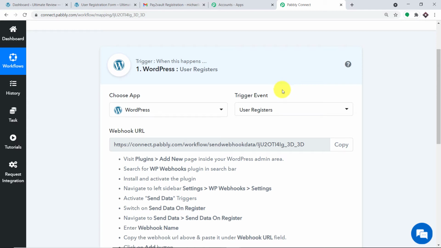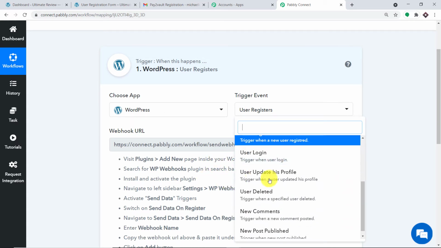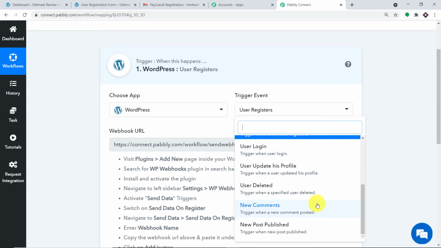Now at present we do have a ton of trigger events like post updated, post deleted, post trash, user login. All of them are trigger events. In case you want more triggers of your choice, you can make a request to our team at admin@pabbly.com to custom build a trigger event for you.